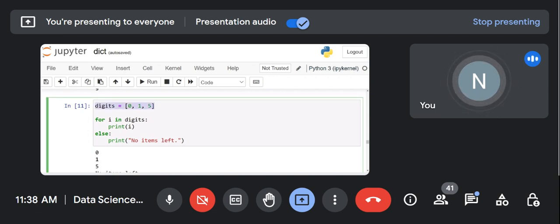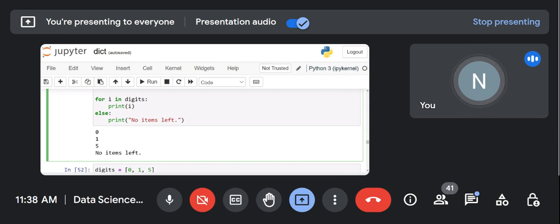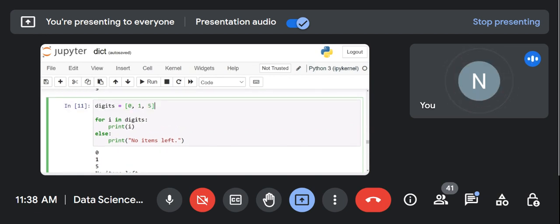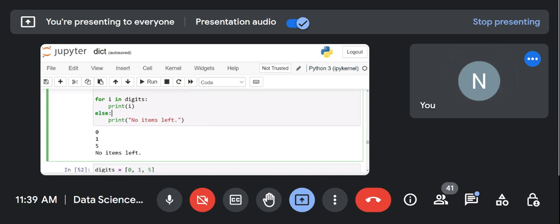If I say I'm available with the list of digits 0, 1, 5, and I say for i in digits print i, else print no items left. So here the point is, in this particular concept you can use else with for also. In the previous programming languages, for example C, C++, we don't have any option to use else with the for, but here you can use else with the for also. So if you have a list 0, 1, 5, you are printing all the values present in digits. When your loop is over, the else statement will execute, no items left. After execution of the for, no items left is going to print.